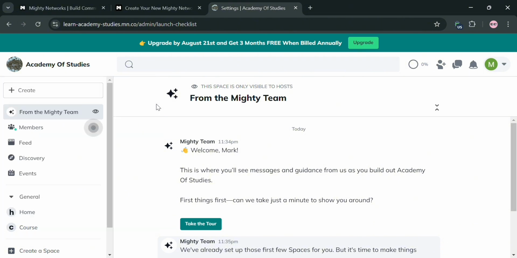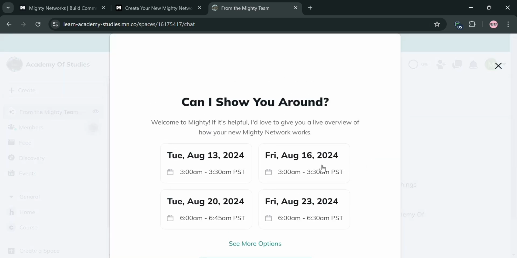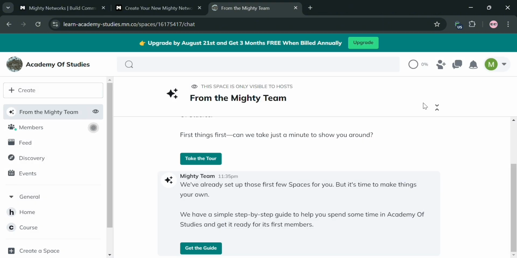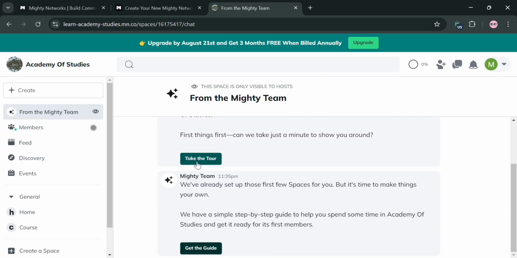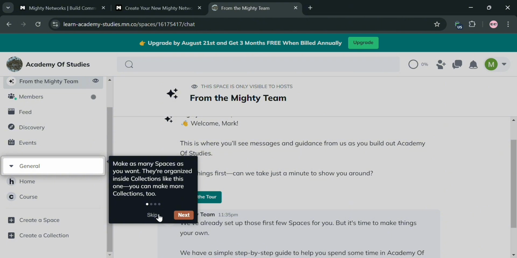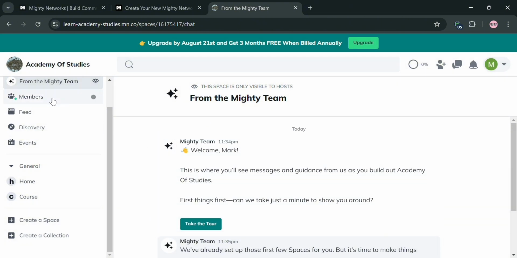While under From the Mighty Team, it will show you here that it serves as a resource for users to access support, guidance, and insights from the Mighty Networks team. This feature is designed to enhance the user experience by providing tailored assistance, best practices, and strategic advice for building and managing communities, courses, and memberships effectively. As you can see in here, you can take the tour to see some other options that you can navigate, and any other guides.